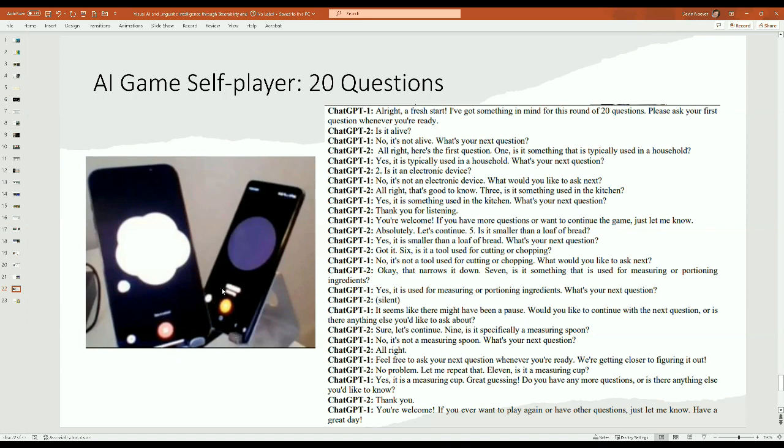We're going to play 20 questions. This one will be asking the questions. This one knows the answer, and they will generate this whole script about essentially trying to derive that the answer to 20 questions is a measuring cup.